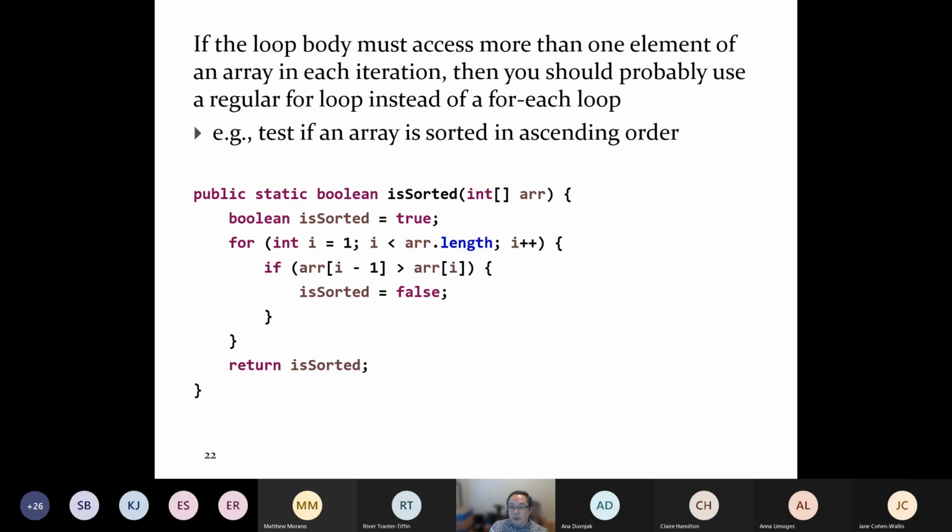So I want to see if it's smallest to largest. I want to test if the second element is bigger than or equal to the first, right? Then I want to test if the third element is bigger than or equal to the second. Then I want to test if the fourth element is bigger than or equal to the third, and so on, right? In this loop, I need access to 2 array elements at the same time, right?